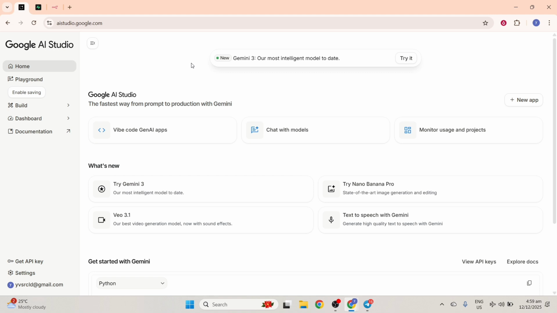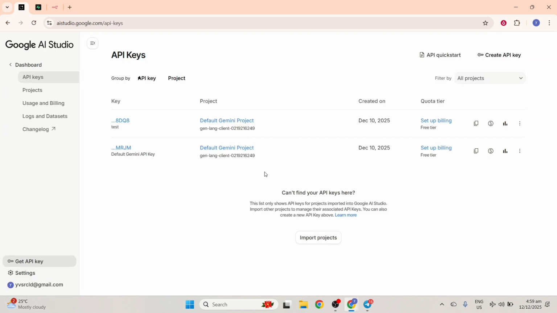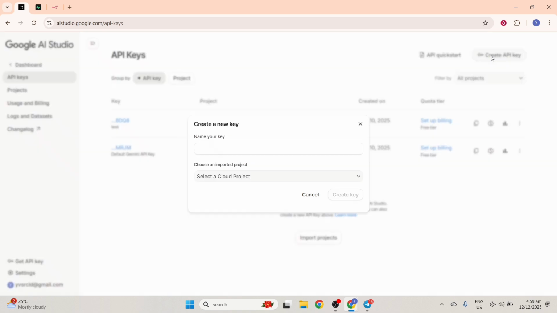First, open your browser and search for Google AI Studio. Make sure you're logged in with your Google account. Once you're on the home page, click Get API Key. Then click Create API Key. Enter a name, select a cloud project, and click Create. After the key is created, click on it and keep this window open. You'll need the key later.